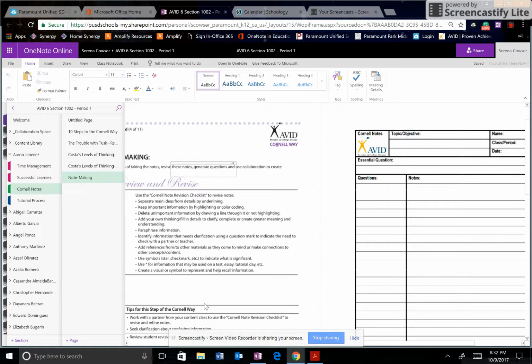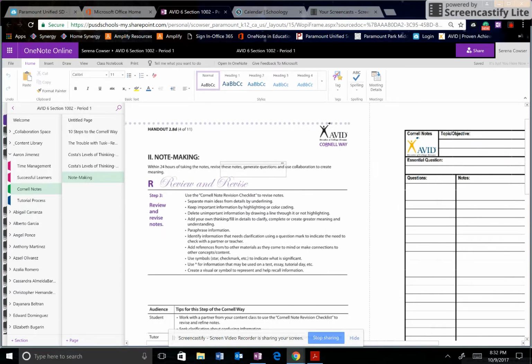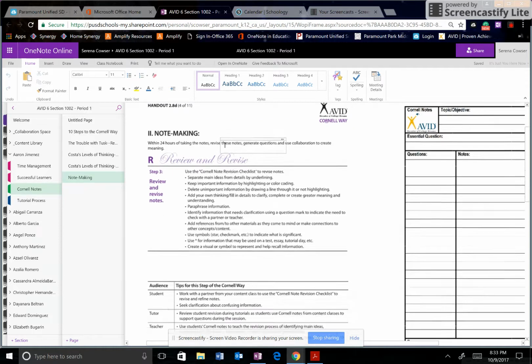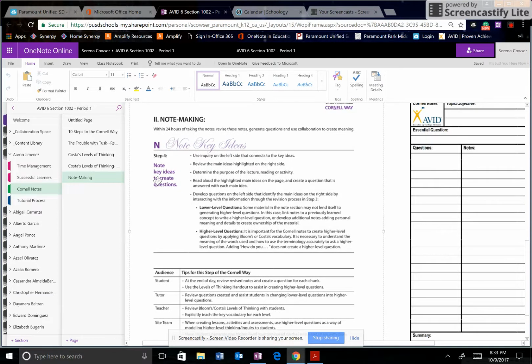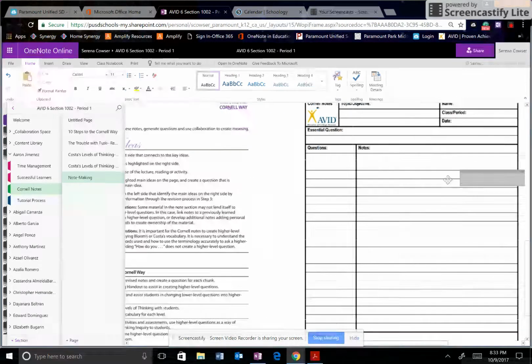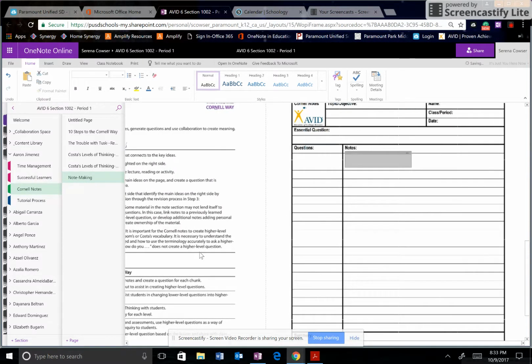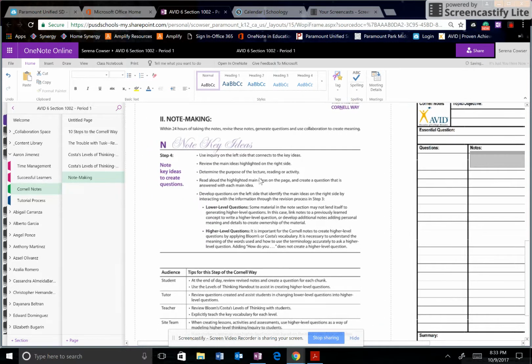Then you'll do step 3, which is review and revise. And the second one, which is what you want to pay attention to, is note key ideas. Note key ideas has to do with creating questions. Make sure when you're explaining yourself with your creating questions that you are telling me why it is important to create questions and what the difference is between lower level questions and higher level questions.